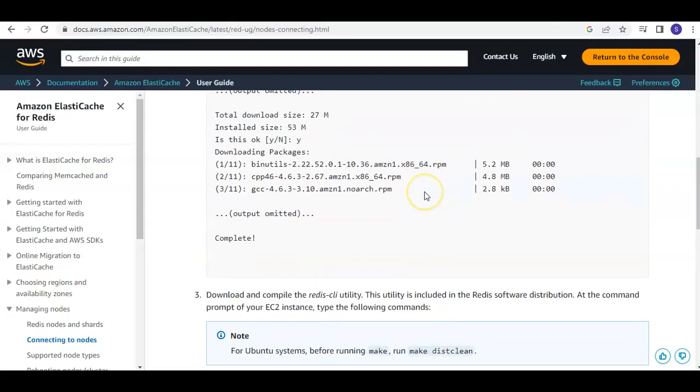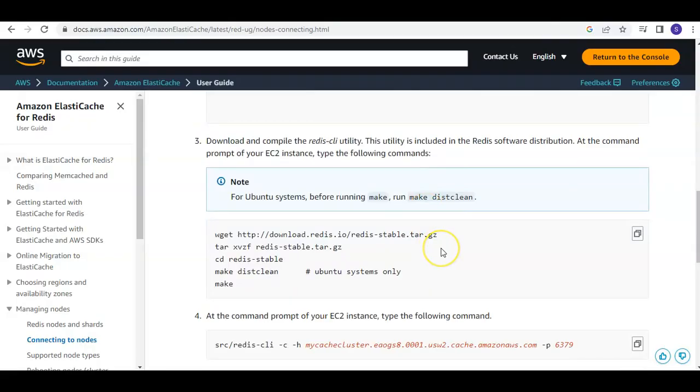Now the next thing is we need to get the redis-stable files to install the Redis CLI on our instance, and we can copy the entire commands from the clipboard. What it does is download the redis-stable files, and then unzip them. After that, we will go into the redis-stable directory, and then we just put the command make if you are using the Amazon Linux instance. If you're using Ubuntu systems, then you can put make distclean.